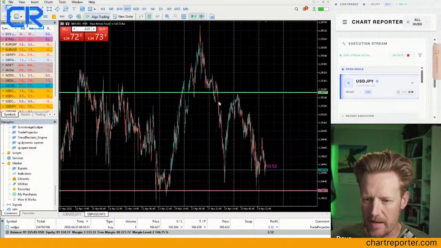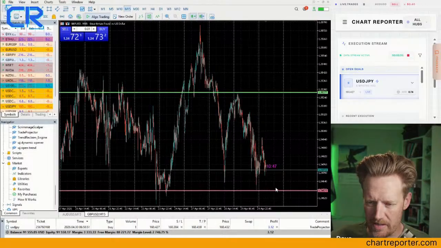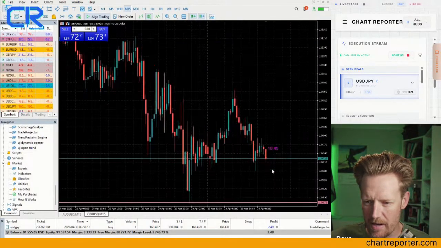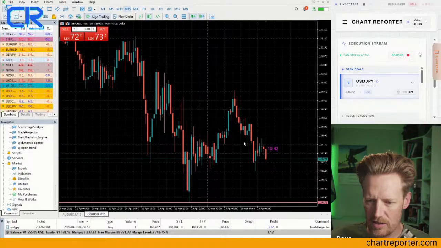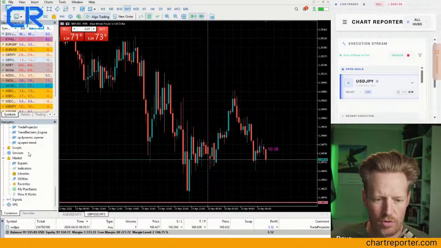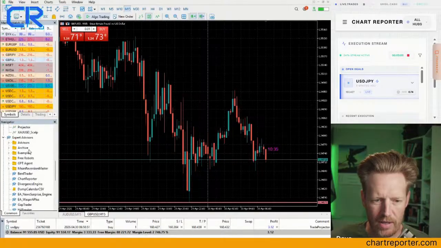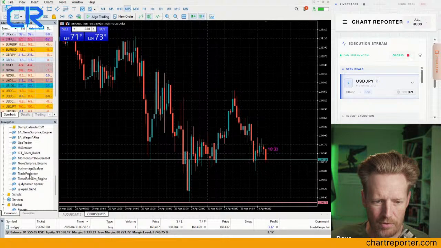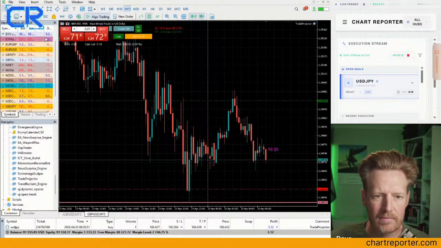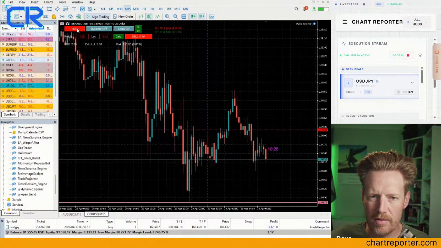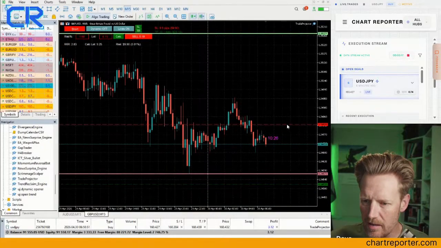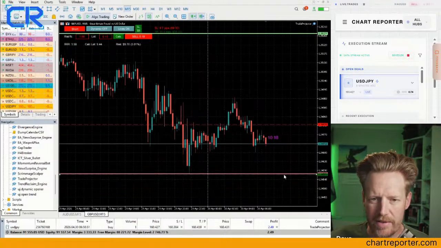GBP JPY, it's making lower lows and lower highs. It's heading for the previous day low to retest that, would be my guess. It's just had a little retest here. So let's get my trade deck tool that I like using. Where is it? Trade Projector. All right, we're going for a short, so flip those around. Yep, that's about where I would want the stop loss. Let's bring the take profit a little bit closer onto the previous day low.